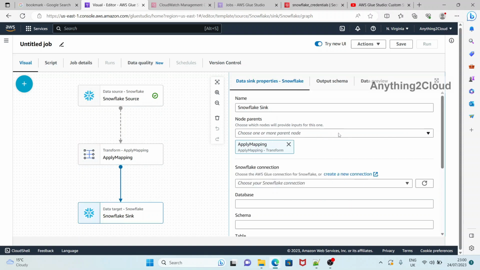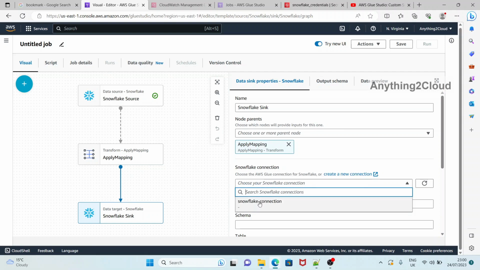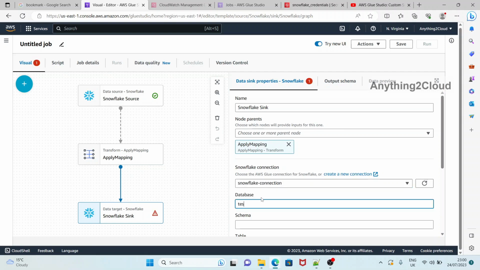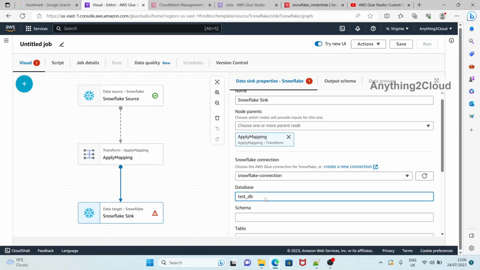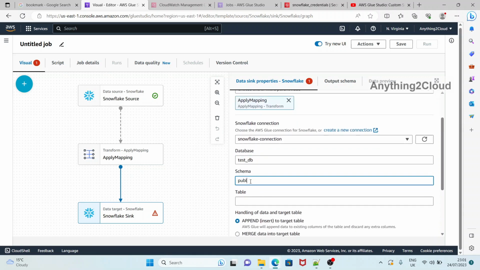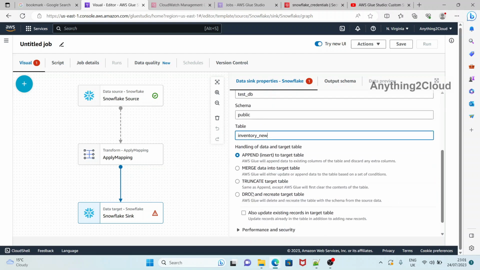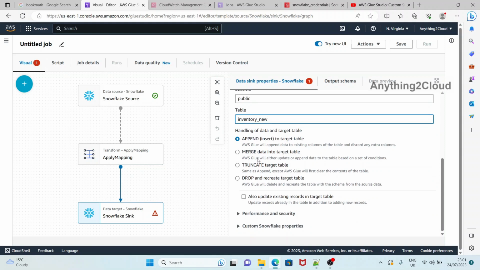For the sink, again you have to choose the connection here: the Snowflake connection, database testdb, and schema public. I'm going to choose the table as inventory new. This is my new table that I'm going to create in the Snowflake environment. We have different options here for how we want to create the table in the target: whether you want to append, merge data, truncate or drop. Right now I'm just making this append. So if the table is not there, it's going to create it and append the data into the table.